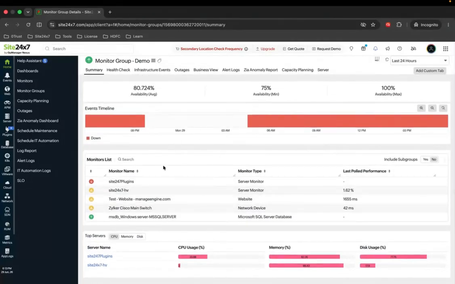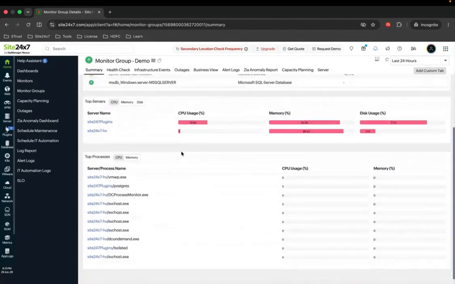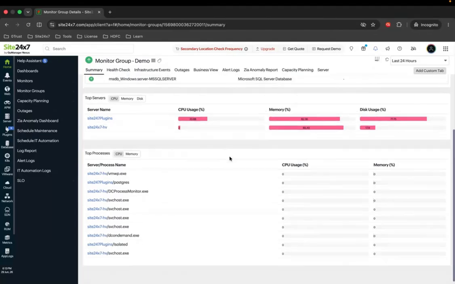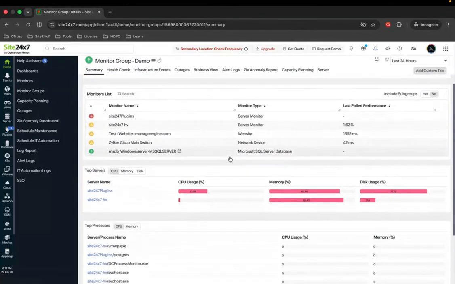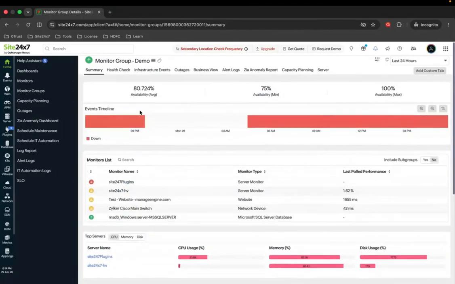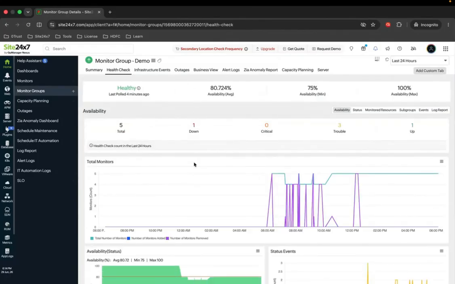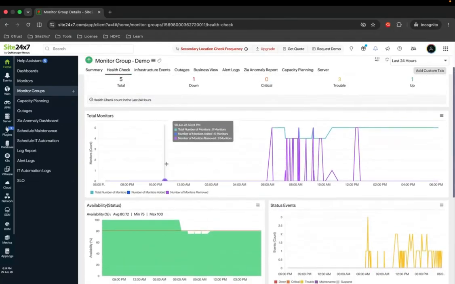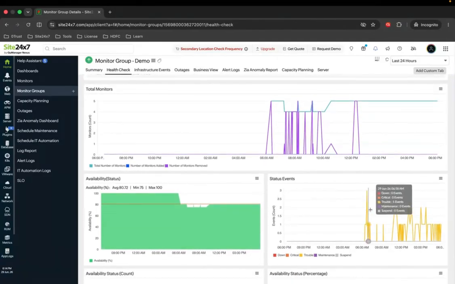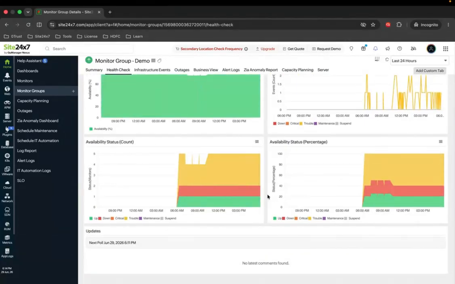For this set of resources, the total availability is 80% because a few resources are failing. In terms of servers, we'll get the CPU, memory, and disk usage as a highlight, so that you can understand how the group is performing. Top processes contributing to the CPU or memory will be listed here. And here comes the health check part. We saw the availability percentage, and in the health check part we'll be able to see the total number of monitors and how many are down, what status events were created for this particular monitor group, and the availability status graph.